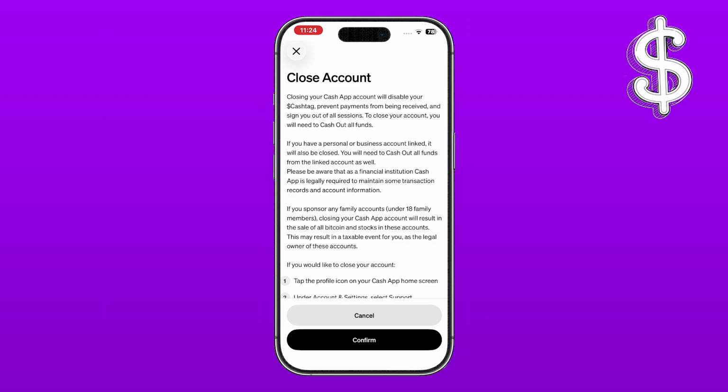Once the confirmation is complete, your Cash App account will be deleted. If you ever want to use Cash App again, you'll need to create a new account. You can also remove the app from your device if you no longer need it.